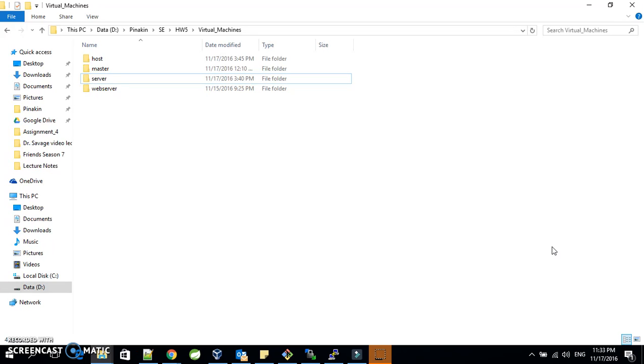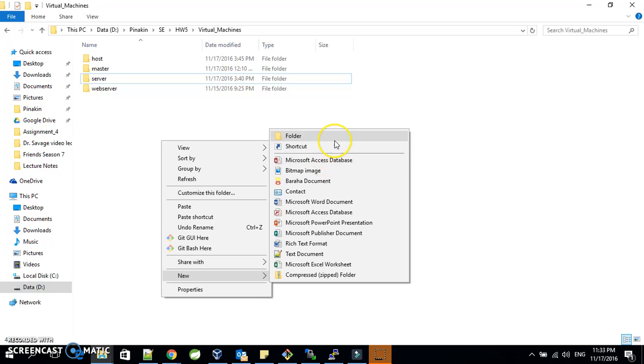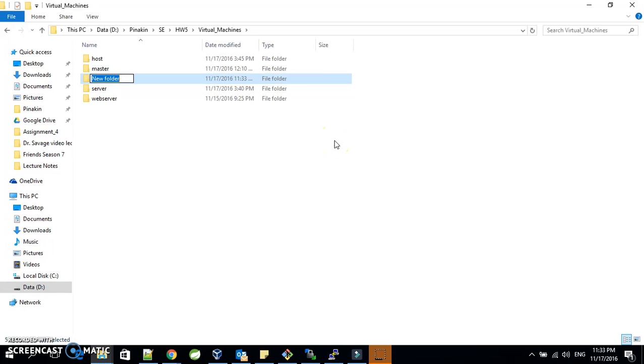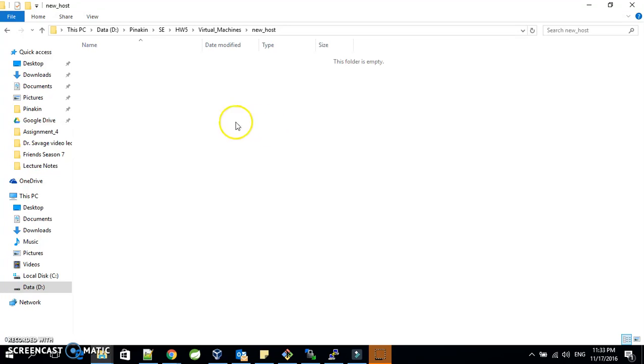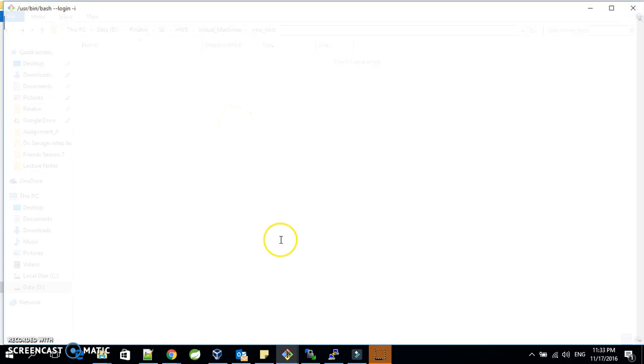So to start with, we need to create a new folder. So let's start with it. New folder, we'll give that folder a name. Let's say it's new_host. So we can open a git bash over here.